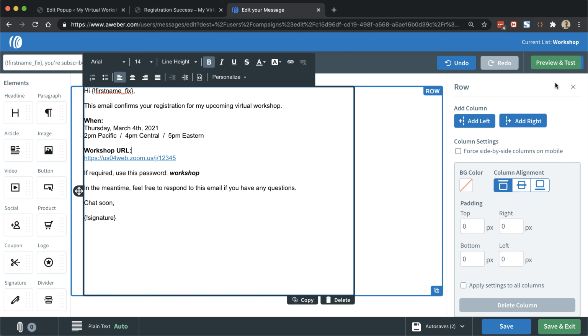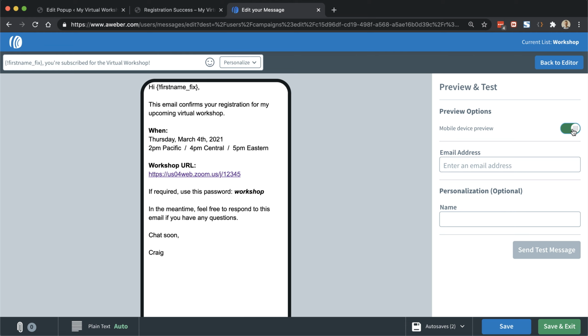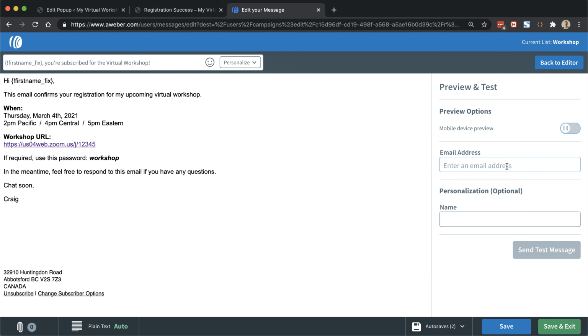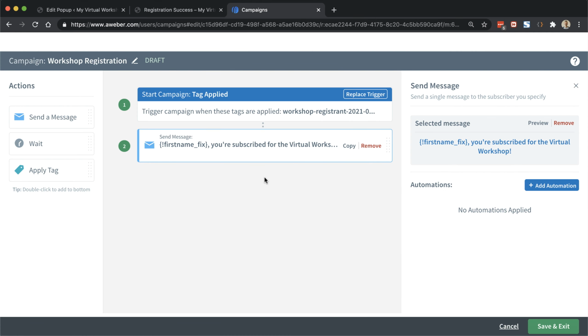So now we can click on Preview and Test, and we can click on Mobile Device Preview, and that looks good. Turn that off. I encourage you to send yourself an email to test it out and make sure it looks good, but we'll skip that step here. I'm going to click on Save and Exit. So we've now defined an immediate confirmation email that's going to go out to someone who registers for your event.